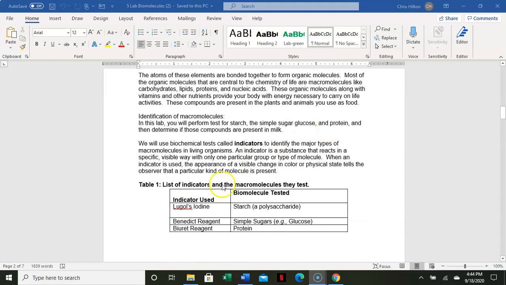So let's go over the tests, or at least the indicators. So the indicators are Lugol's iodine, and it tests for the presence of starch. And remember, starch is a polysaccharide, and polysaccharides are carbohydrates. Benedict's reagent is the next. It tests for simple sugars like glucose. Simple sugars are monosaccharides and disaccharides, and they are also carbohydrates.